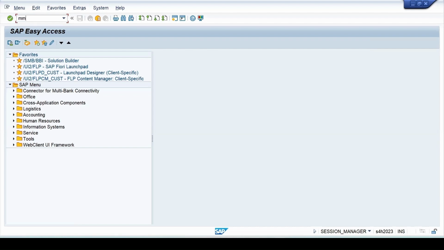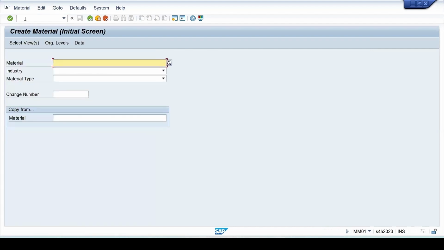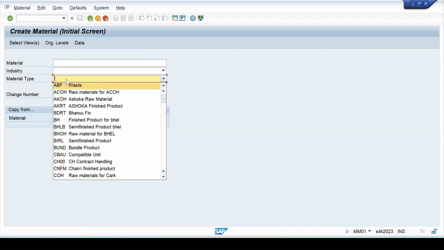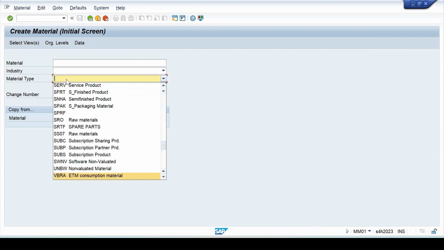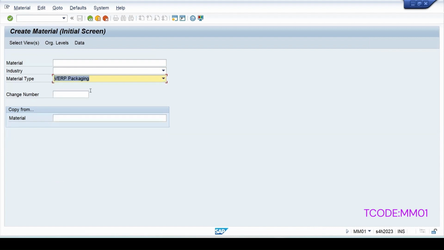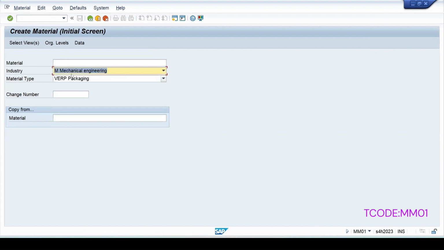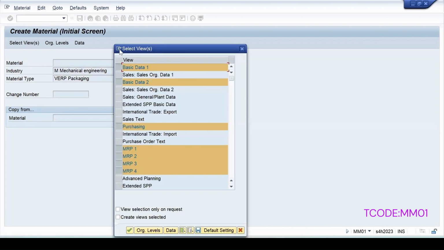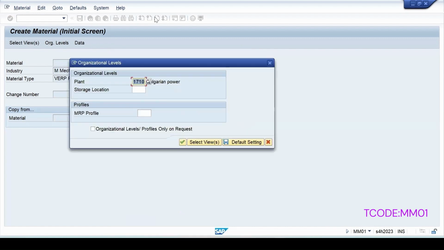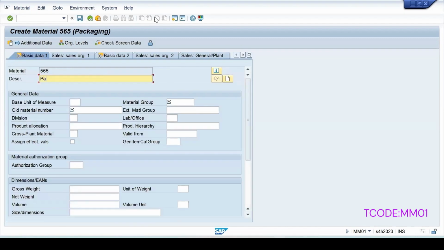In the creation mode of the material, MM01, I enter the packaging material I want to create. So I'm selecting B as my material type, and for industry I can select, say, mechanical engineering. If I don't enter any number and just press the enter key, then internally the next free number will be assigned to this. Let me create this, entering, say, packaging 1.